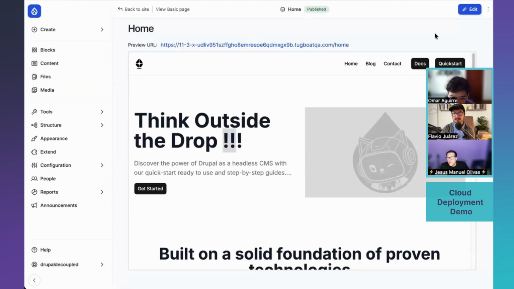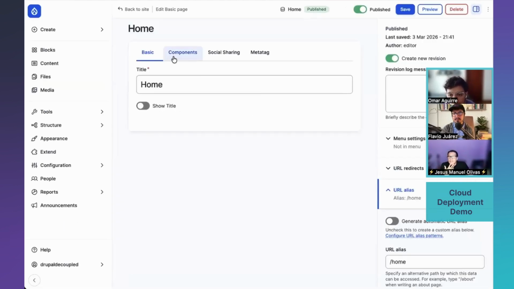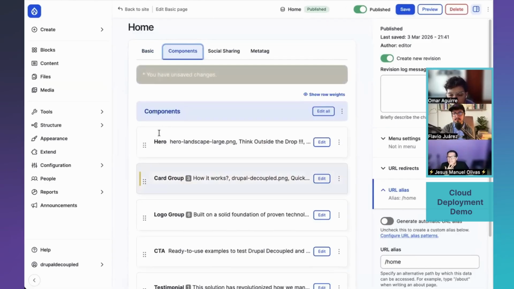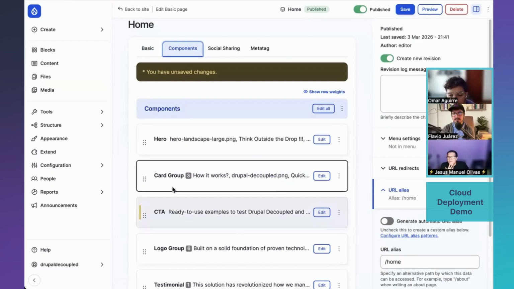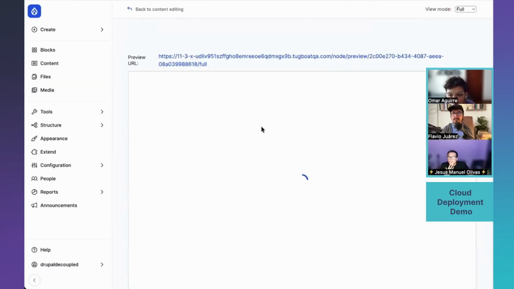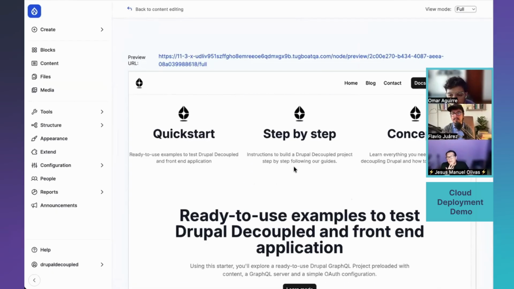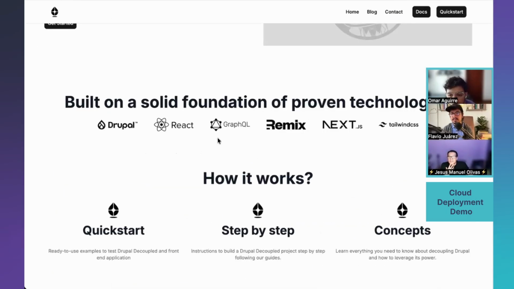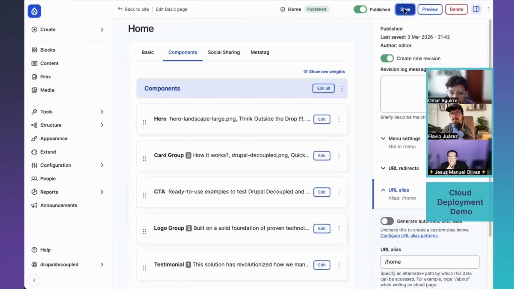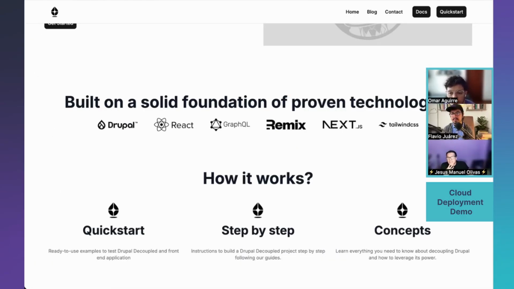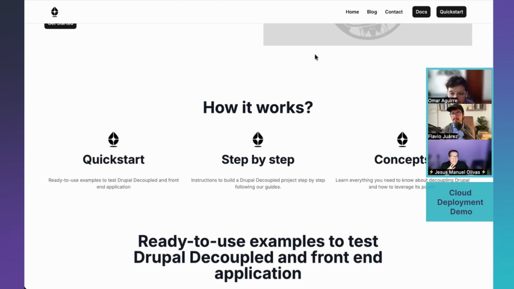And we can also do something more advanced, like going to component, change the order. Now let's change card group order. Let's go card, CTA here, and then go preview. As you can see how it works, ready to use examples. Those are in different order because we order on the backend side. Once we go and hit save here, you're going to see those changes reflected on the front end page. It's here. So again, all those changes, you can see the changes immediately once you change those on the backend side of things.